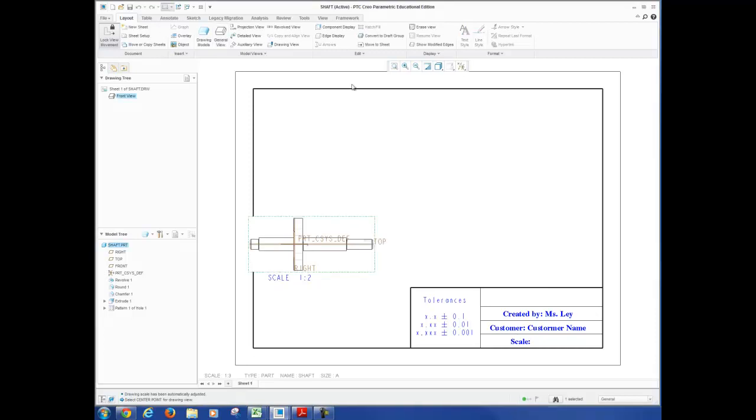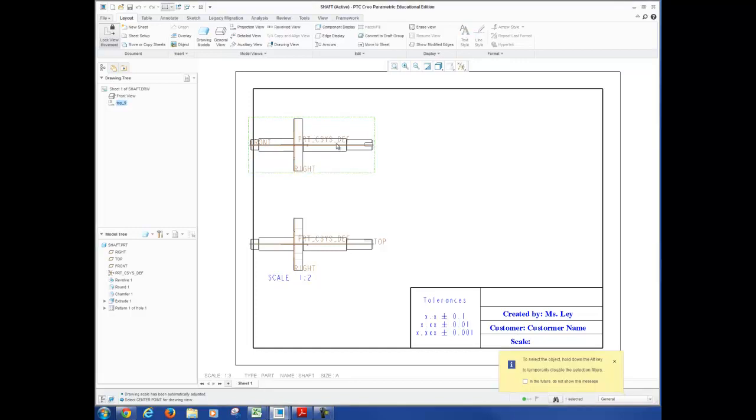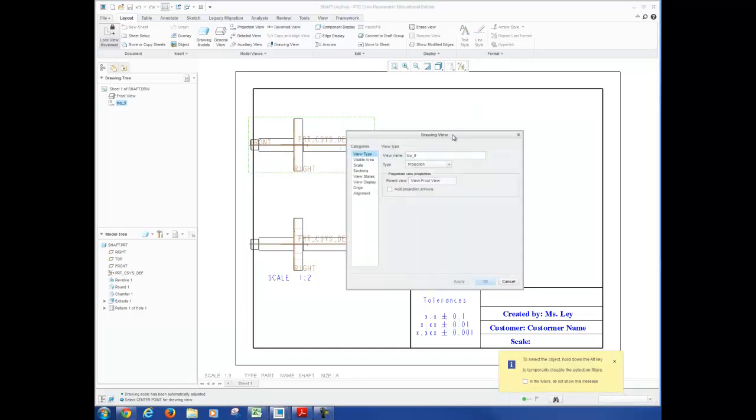What I want to do now is create the top view, so I'm going to go to my layout tab and click on the projection view button. So I'm going to project to the top, and now I have my top view. What I want to do now is double click on the view. If you double click, you get your dialog box.